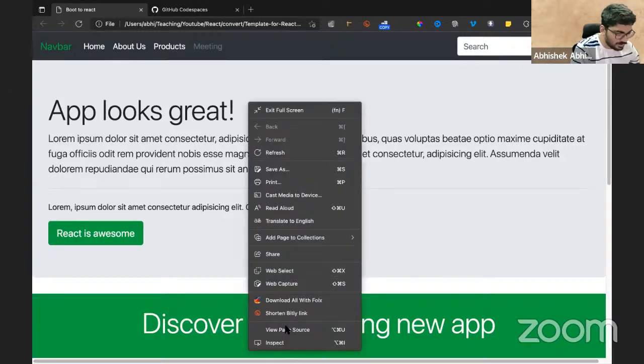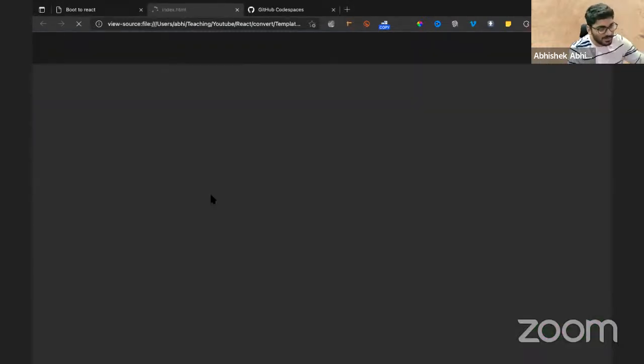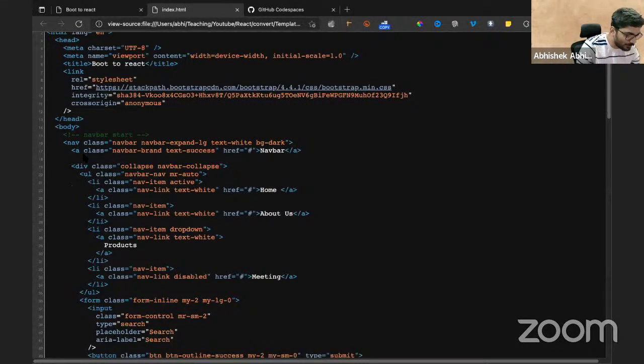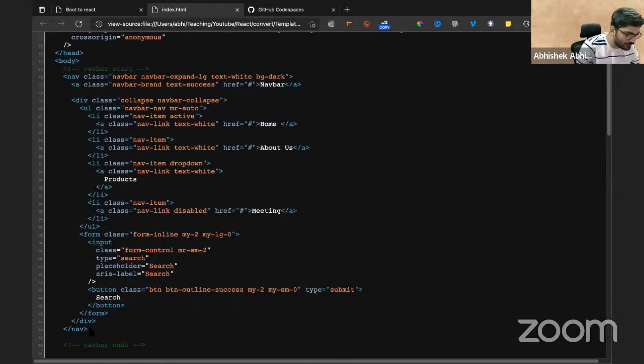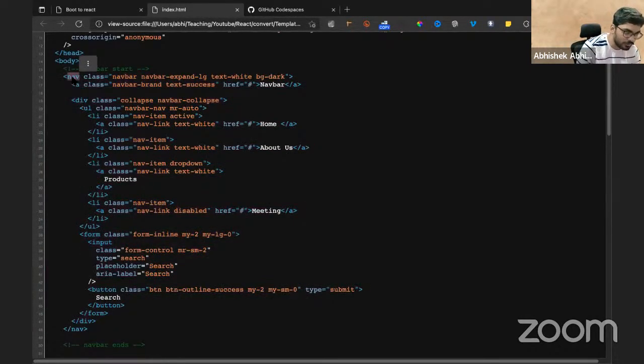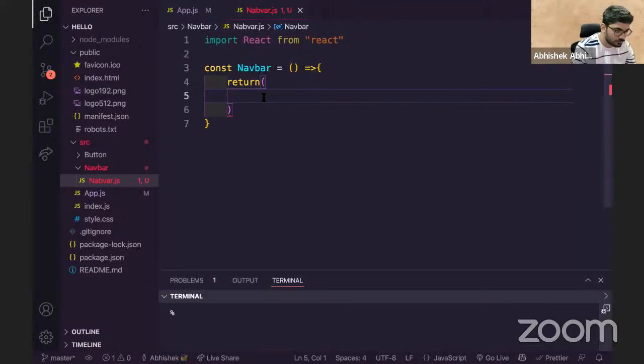Right click, view page source. Because the system is slow, if you open that file, it will take much more time. Then it's a good idea to get this. This is the navbar code. Get it from here. This is the complete navbar code. Within which block? Within the nav block, like the HTML semantics part. So this is the thing.